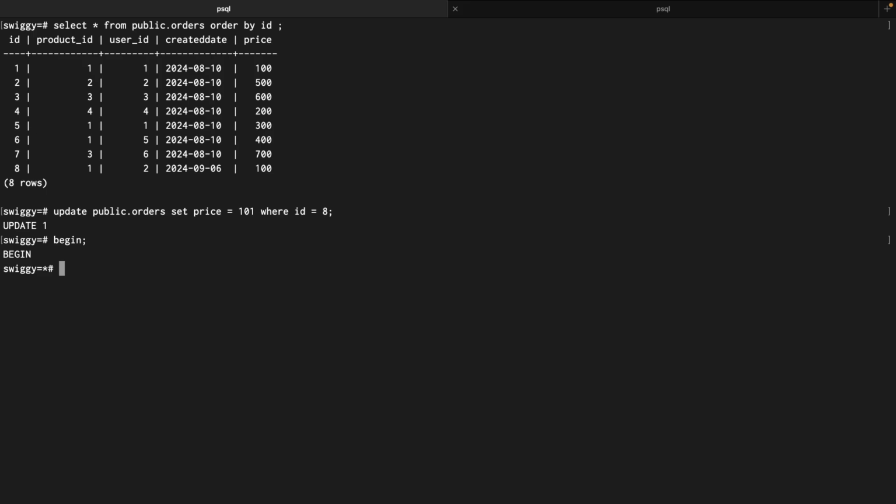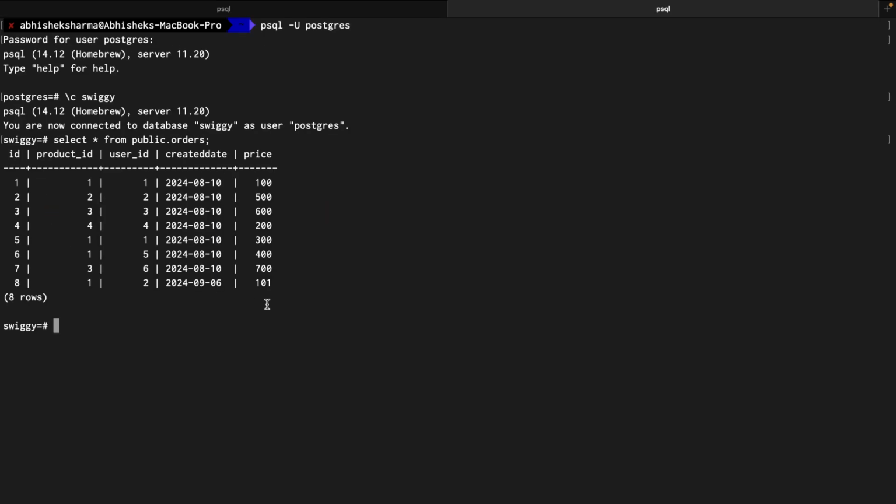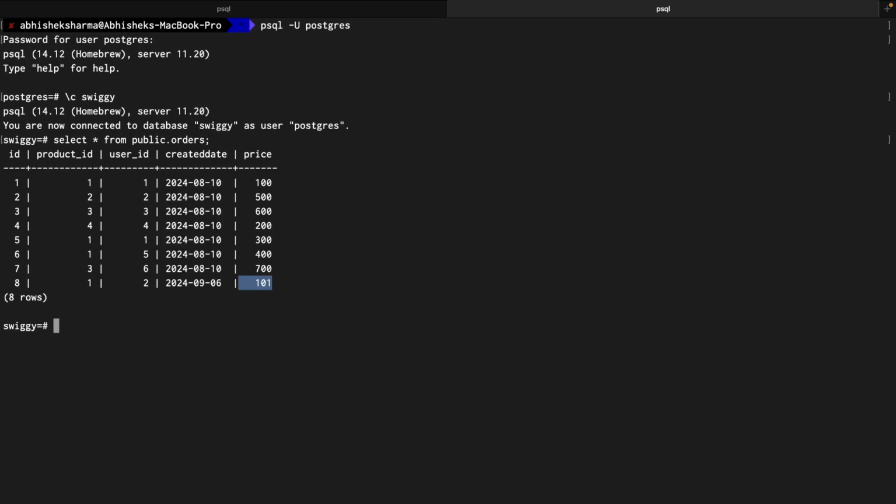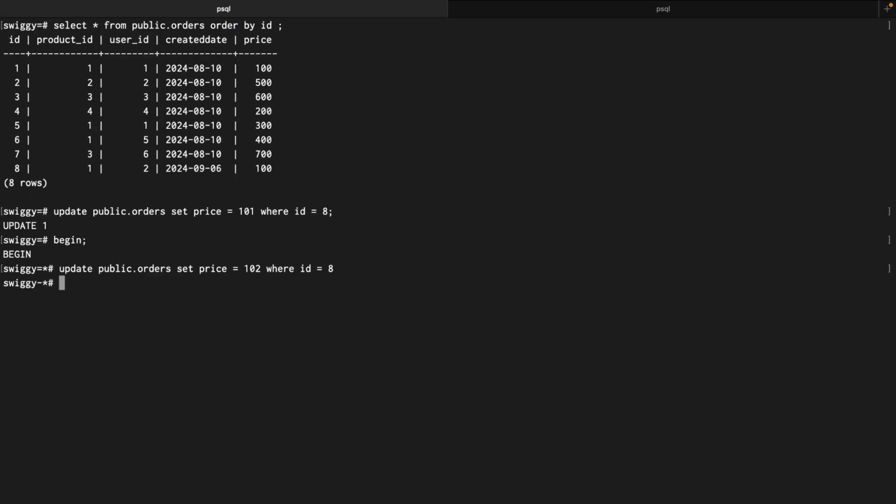I want to update the price to 101 where the ID is... okay, price is 101. I already updated it, right? So it's 101 over here. Let's do it inside the transaction. Let's make it 102.